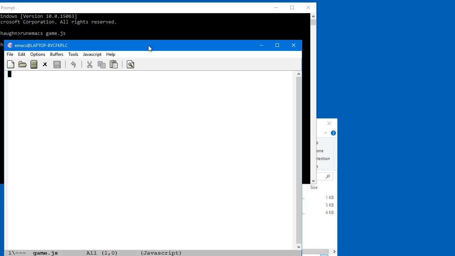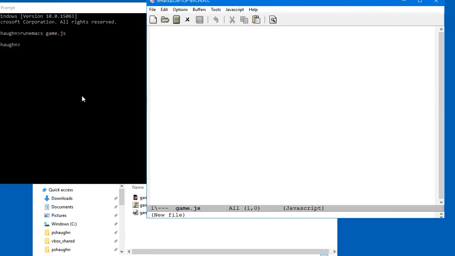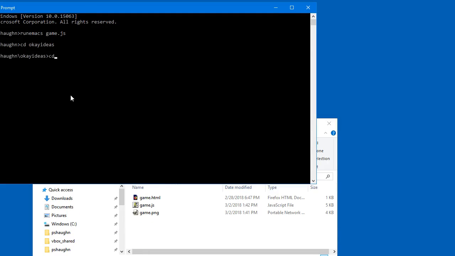So, as before, I have a JavaScript file that's holding all my game code, and I need to go into the directory that actually has that JavaScript file.